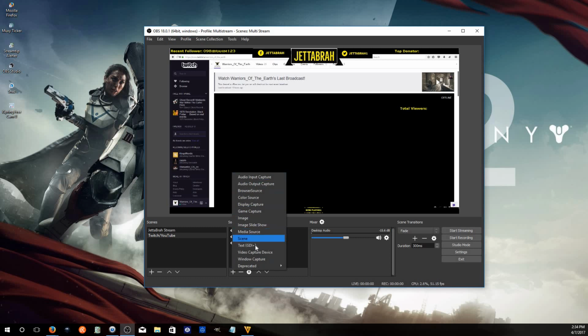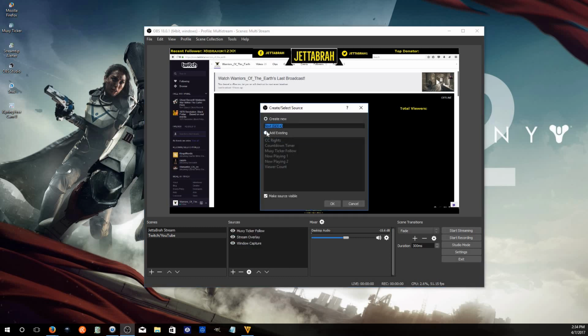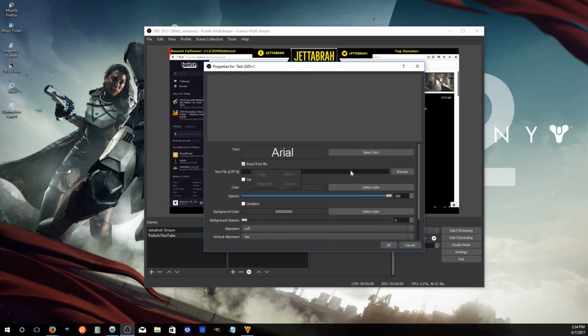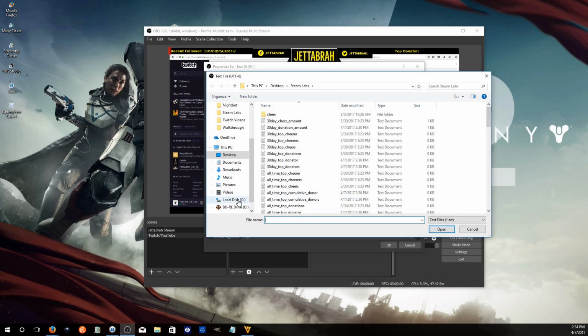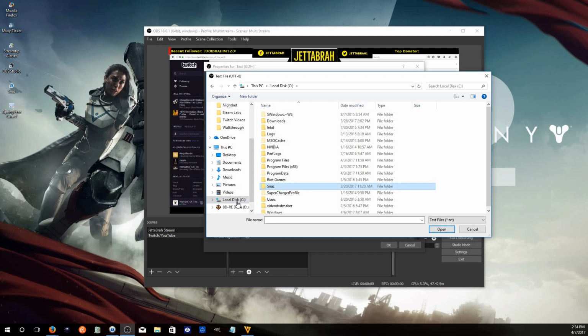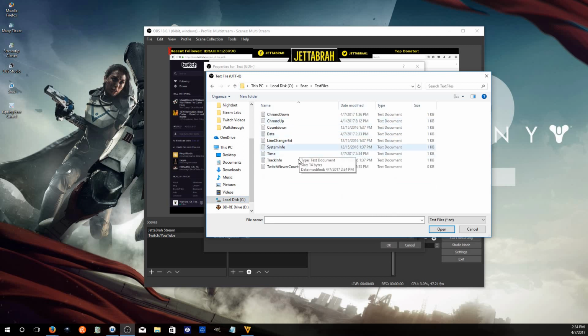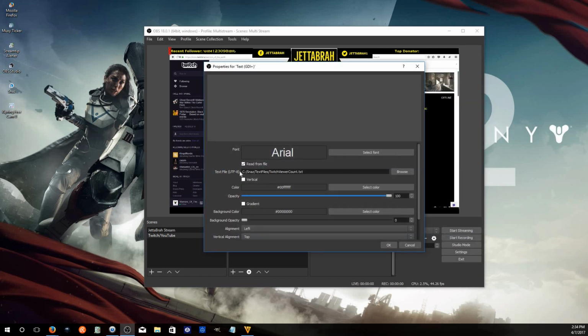So what we're going to do is we're going to add a text file, okay, read from file, and this is where you paste that file location in there, or you can just go to this, goes your local disk, SNAS, and then text files. And you'll see where it says Twitch viewer account. So you can just click on that. Same thing, but that's just the other way of getting around to it.